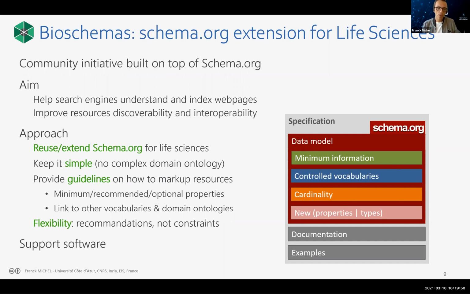Another important point is to keep it simple. That is, the point of Bioschemas is not to come up with yet another rich domain ontology about different areas in life sciences. The idea is to remain at a relatively high level of abstraction, such that there's going to be consensus. So we will not get into deep details of describing proteins, genes, and taxonomic information, for instance, but we will remain at a level where we are pretty sure there is a consensus.